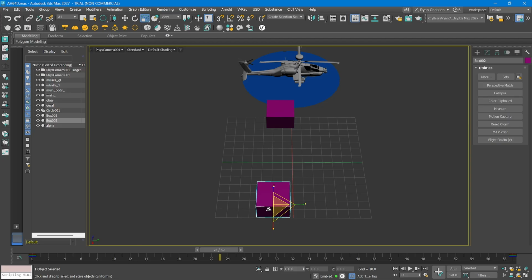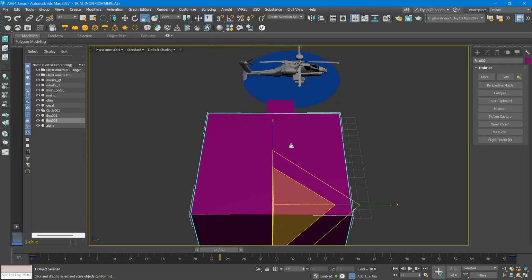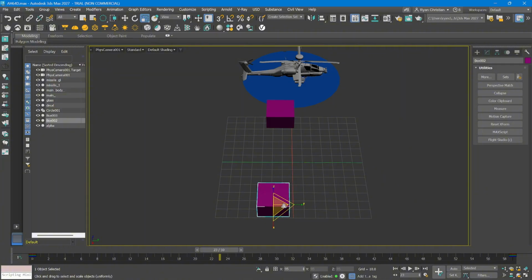Okay, so I want to go ahead and use the triangle right here. By dragging this center triangle, it will scale uniformly. Let's say click and hold, drag at the top, drag at the bottom. At the top, we'll make it bigger, bottom will make it smaller.